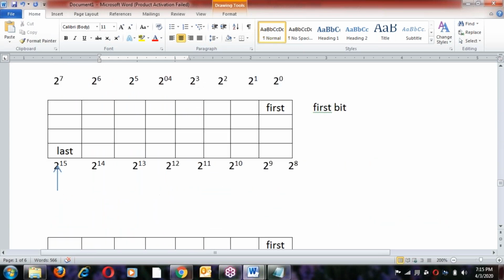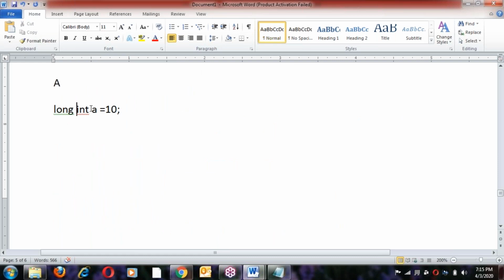For storing 10, I'll declare long int a. So what is the size of a? Size depends on type. What is the size of long int? Long int is 4 bytes of memory. Short int is 1 byte, int is 2 bytes, long int 4 bytes. So a equals 10.